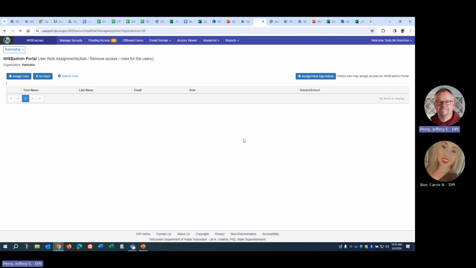Yes, you can use multiple domains. I'm back in our test system with our pretend data. Let's see if it actually comes up for me, and I'll show you what the screen looks like. You do that within the WISEsecure application, and it pertains only to the WISEsecure system. So the managing of email domains isn't going to work for other areas of DPI. It's only going to work within WISEsecure.